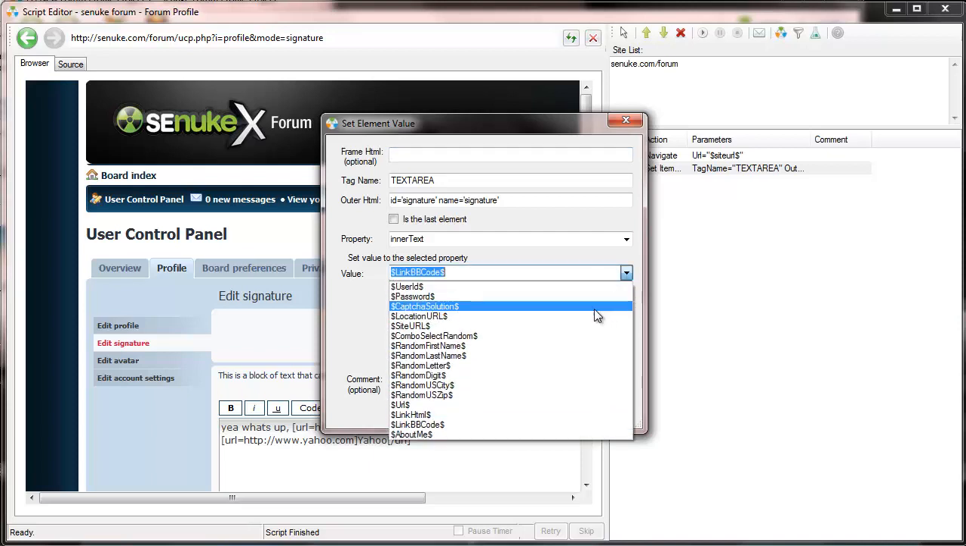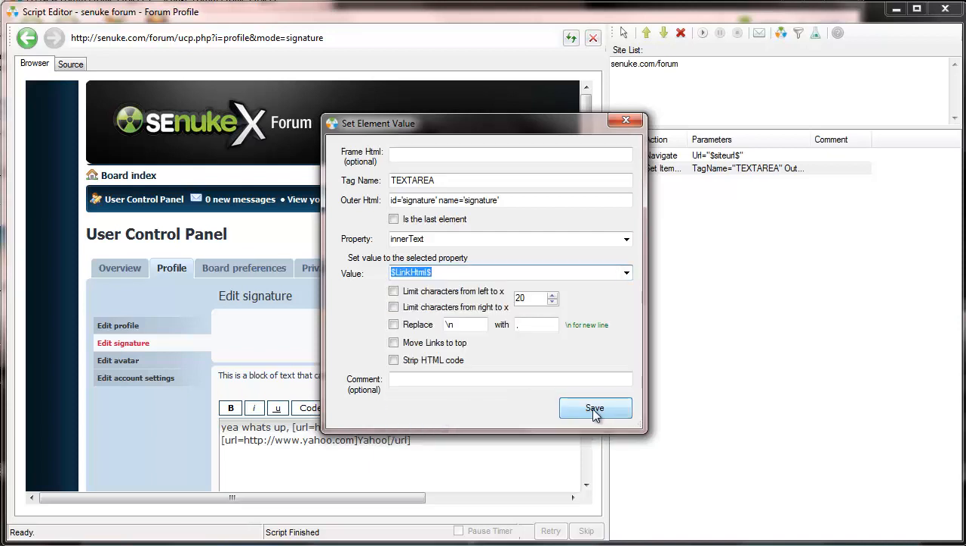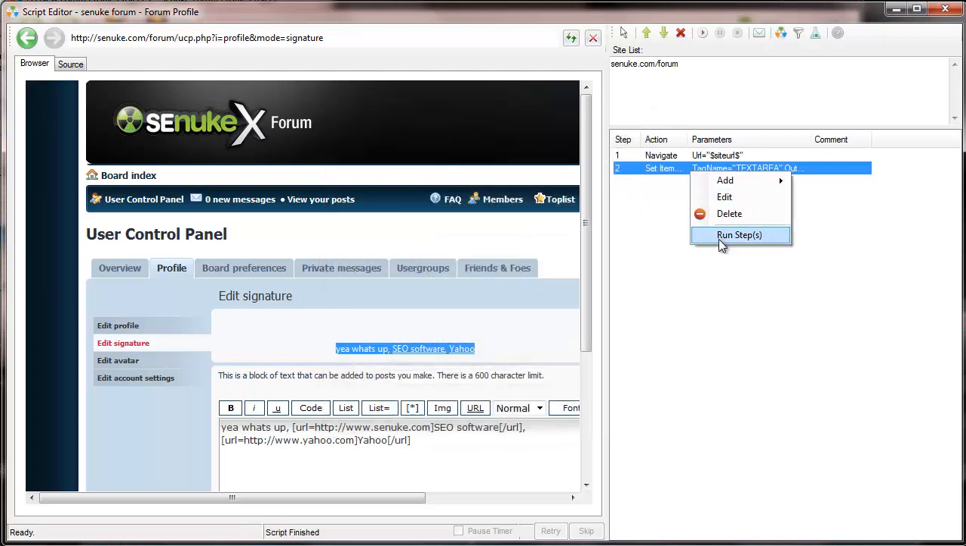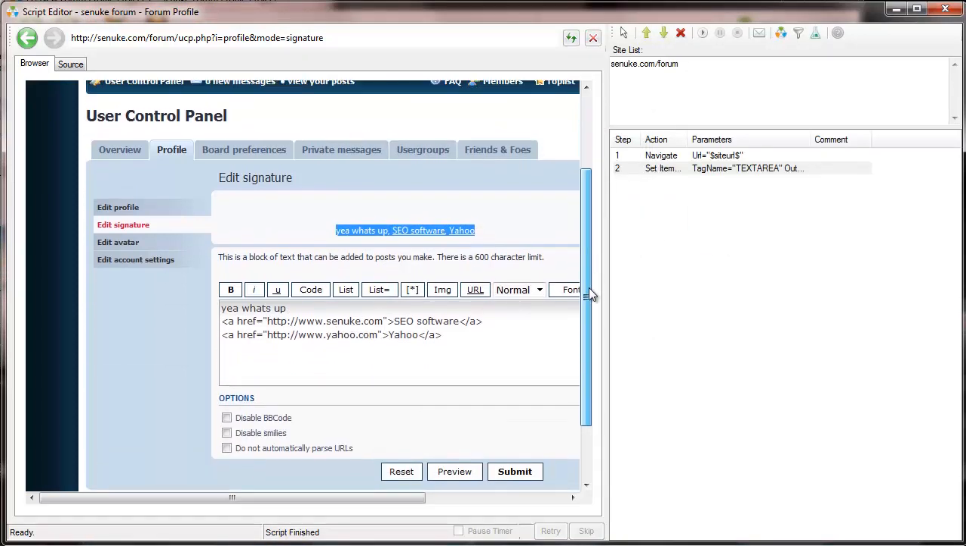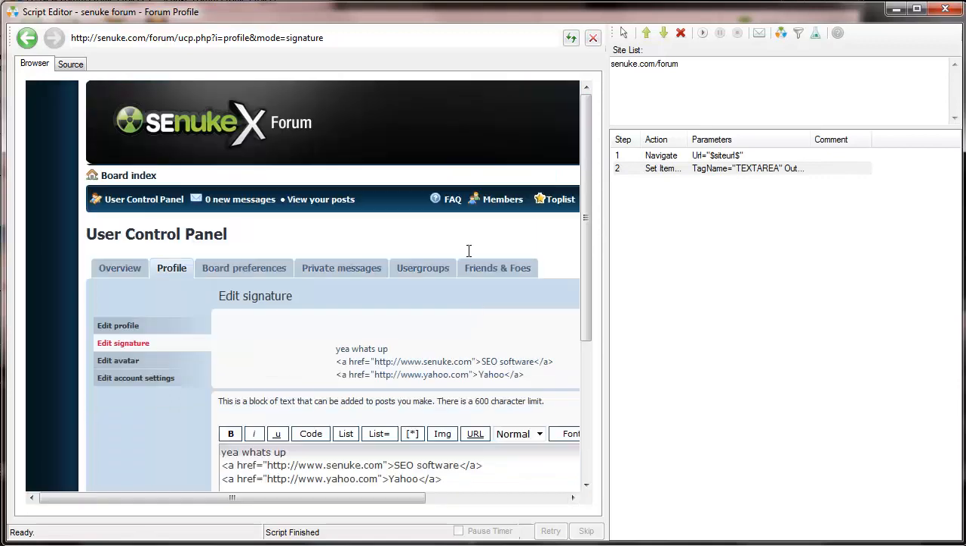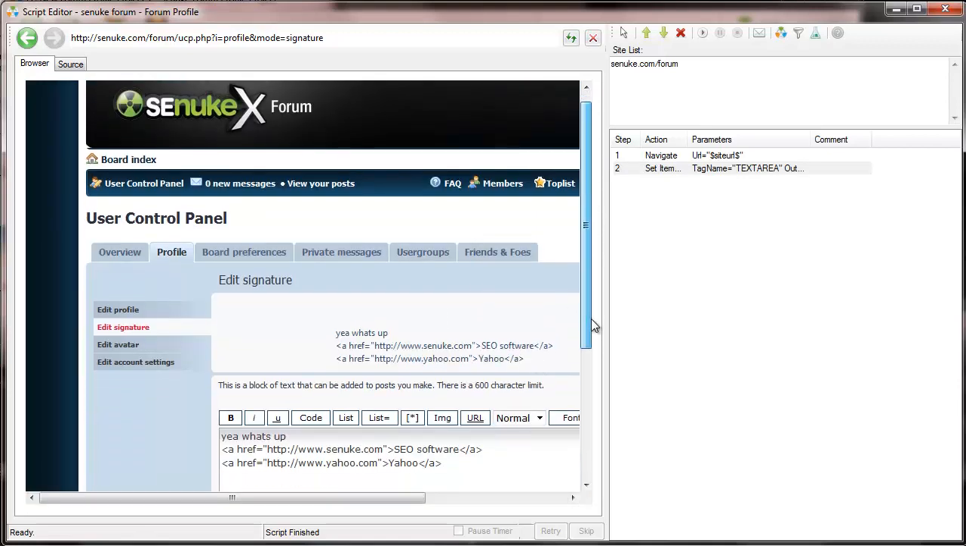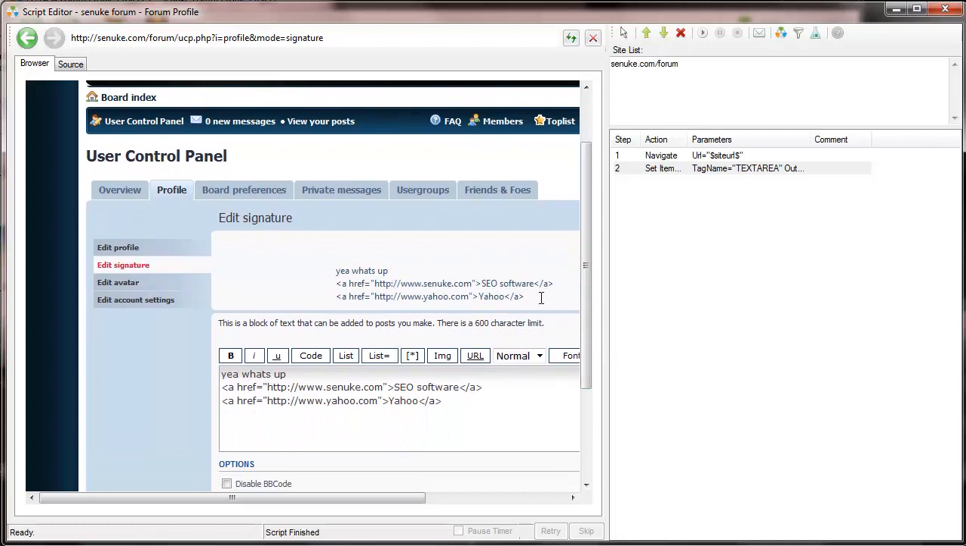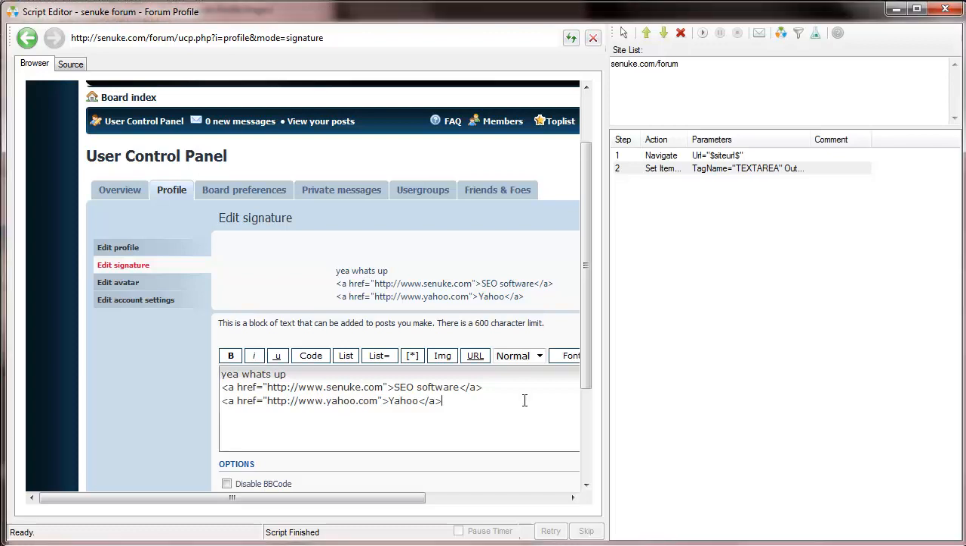Similarly, we can use link HTML, and this is going to create the link HTML. Now if we go on to preview, we'll see that the link is not showing up because this website, which is the Senuke forum, does not allow any HTML code in the signature section. Notice that Senuke is adding 2 links to the signature section.